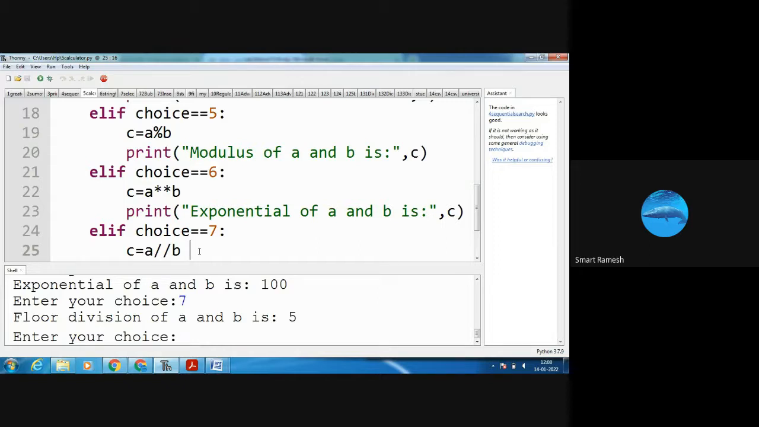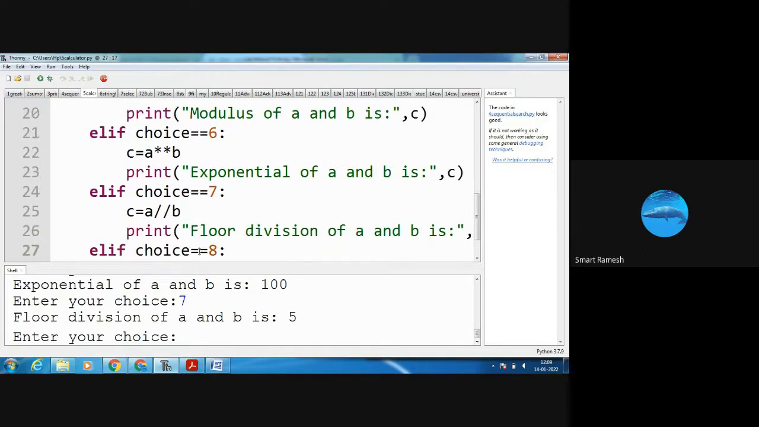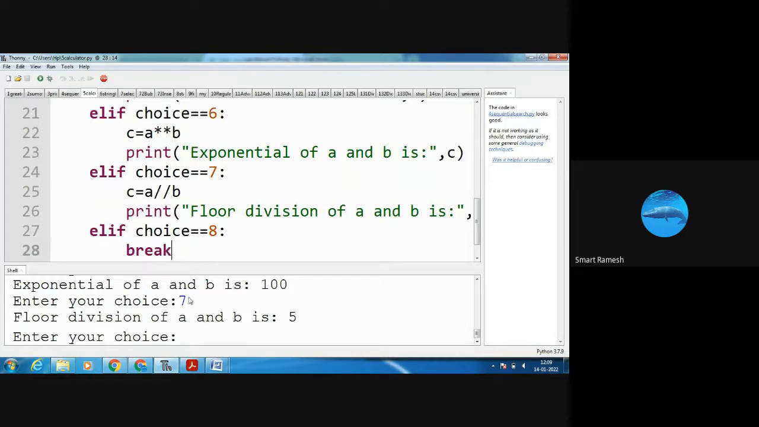For example, minus 10 divided by 3. Minus 10 divided by 3 means 3 times. Otherwise minus 11 by 4. What is 11 by 4? 2 times 4, 8. Again the remainder is 3. So 2.75. So minus 2.75, it is going to be rounded, and the value is minus 3. That is the answer. Next I am giving the choice is 8.